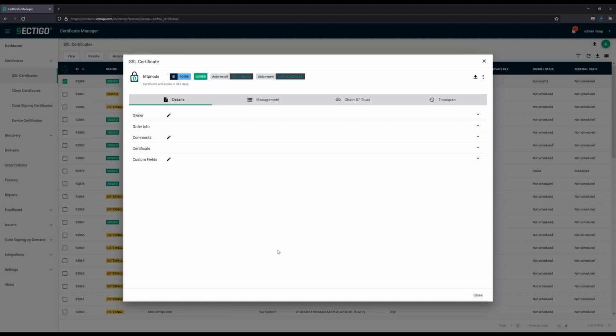The bulk of the certificate viewer is broken into tabs. In this case, there happen to be 4 tabs. In some cases, there might only be 3. There might not be a timespan tab in all cases. It depends whether or not the certificate was ordered through Sectigo or was found in a discovery scenario.